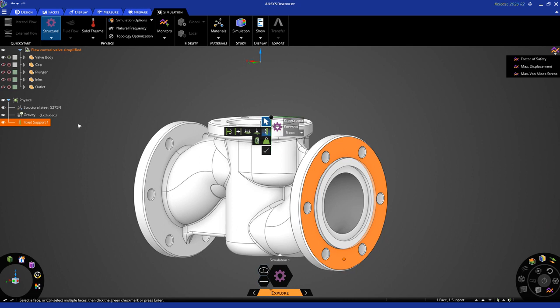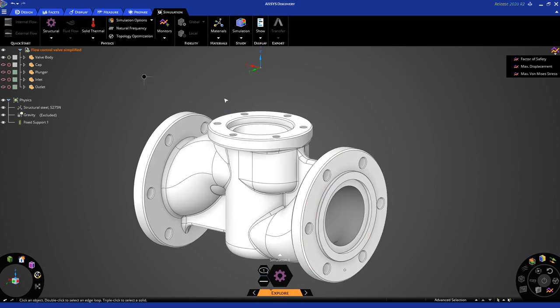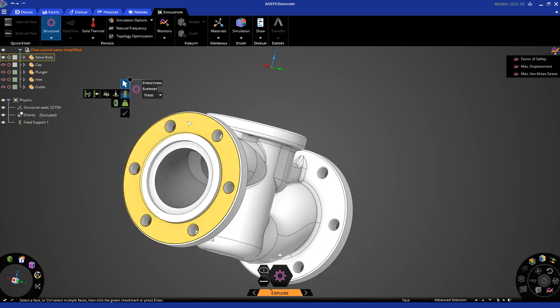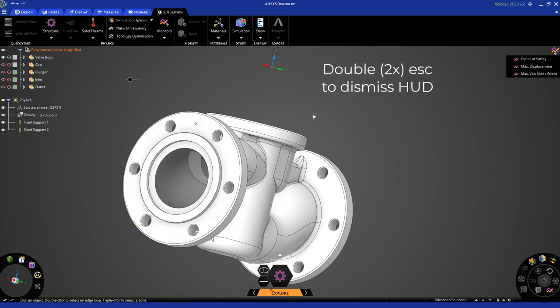You'll notice on the left in the physics tree, the fixed support that you just created shows up. To dismiss the heads-up display or HUD, hit Escape 2 times. Now, there's another way to do the same thing. You can choose to activate the HUD by clicking on the structural physics category icon in the ribbon. This activates the heads-up display as you see. And then you can choose the geometry and apply the appropriate physics input. And you'll see on the physics tree on the left, you have the second fixed support showing up. So let's hit Escape 2 times again to dismiss the HUD.